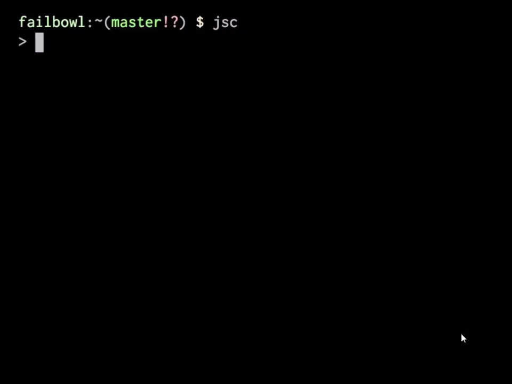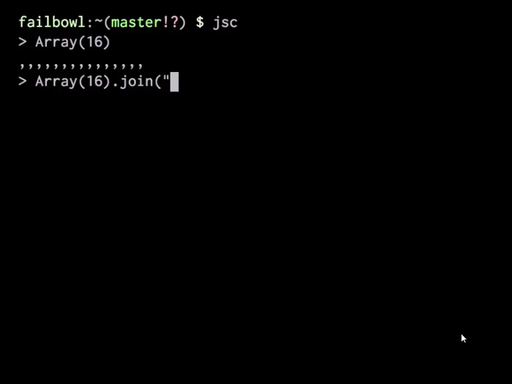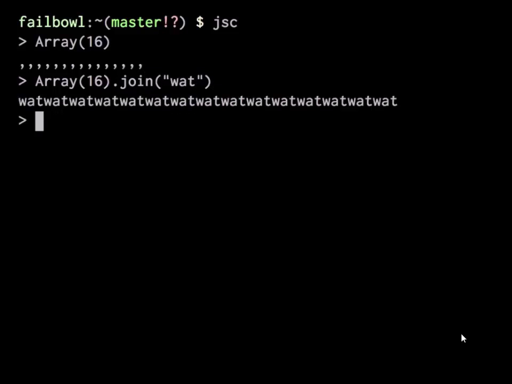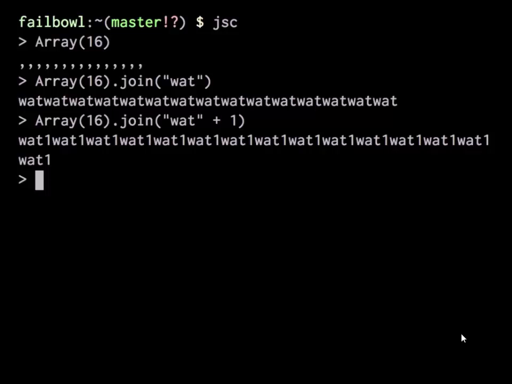If I say array.new 16, or just array 16, I get an array of 16 things, which it represents as 16 commas, which is obvious. And if I then join those with a string, then I get the string 16 times. This is actually the only line in this entire presentation that's reasonable. Now, if I take that string and then add a 1 to it, it interprets the 1 as, or casts the 1 to a string, and then we get wat1 a bunch of times. Fine. Does anyone know what will happen if I subtract 1 from the string?